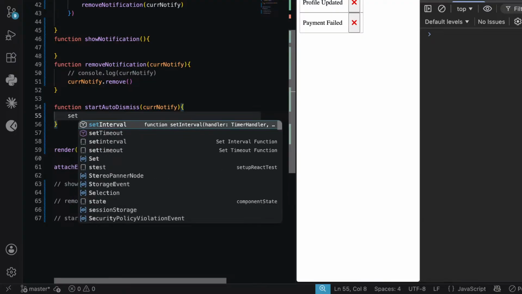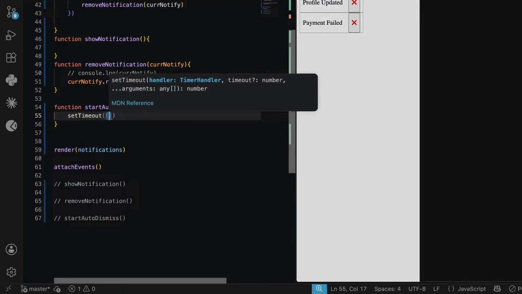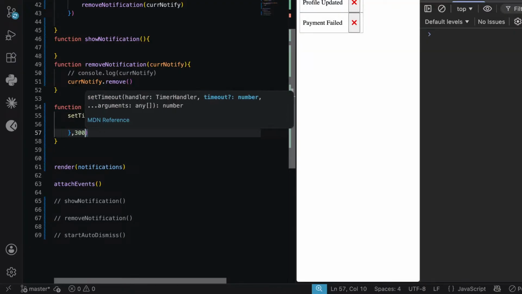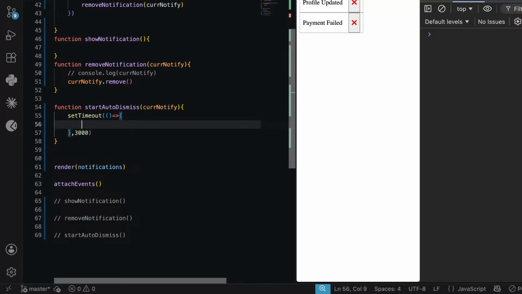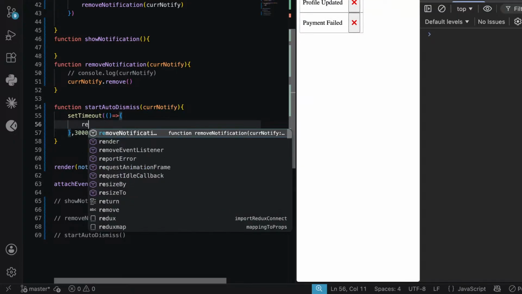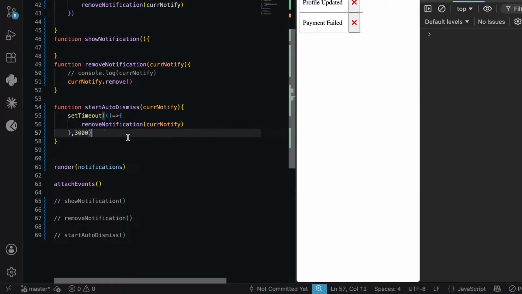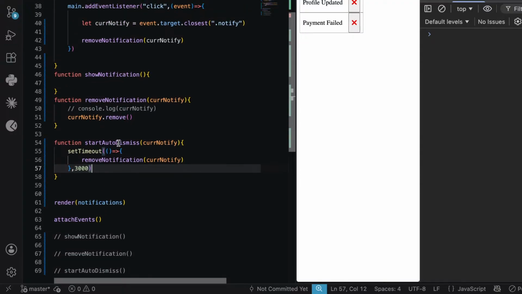We have a setTimeout in that we have to pass, and it's 3 seconds. So here we have to give 3000, and after 3000 we call remove notification, and in that we pass this current notify. Okay, so it will automatically start dismissing after the 3 seconds. I think we have done this.